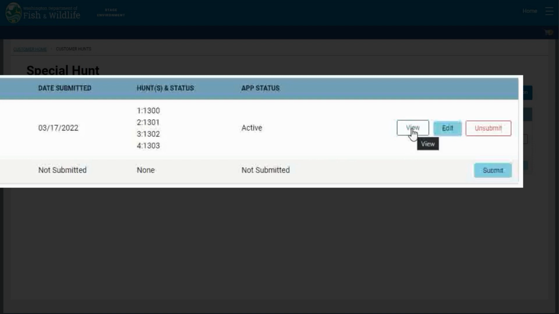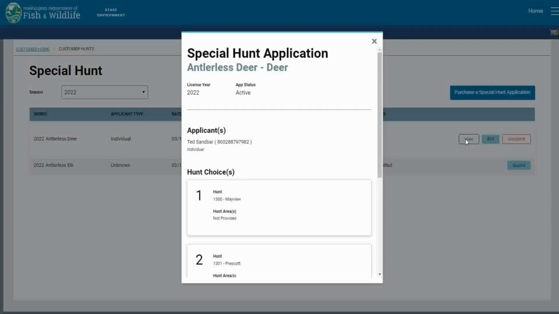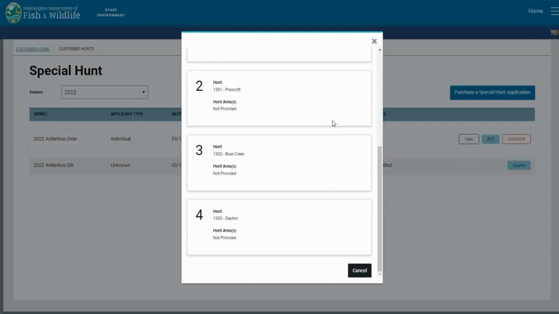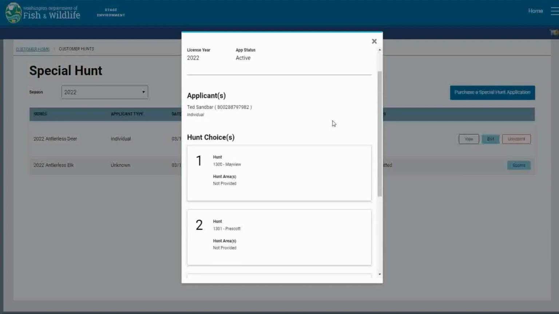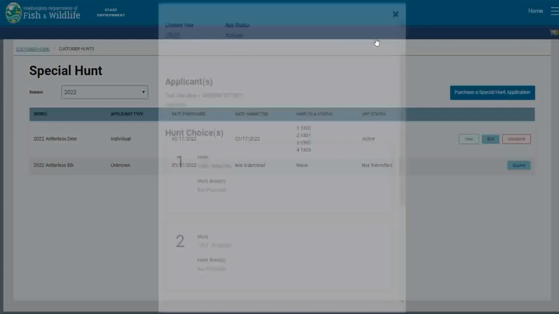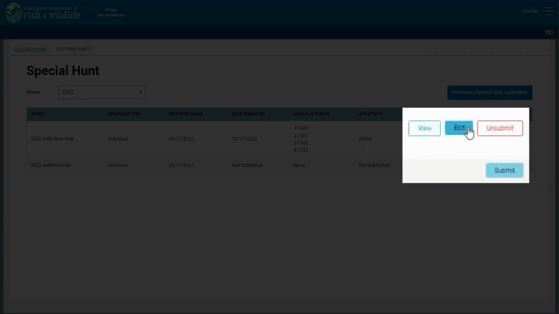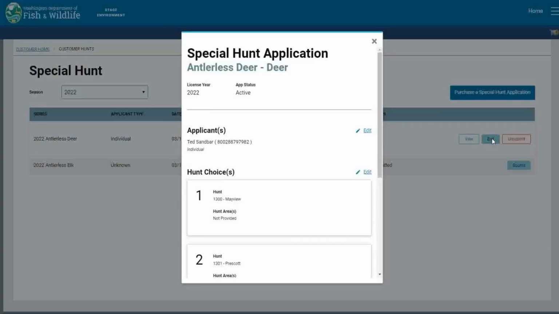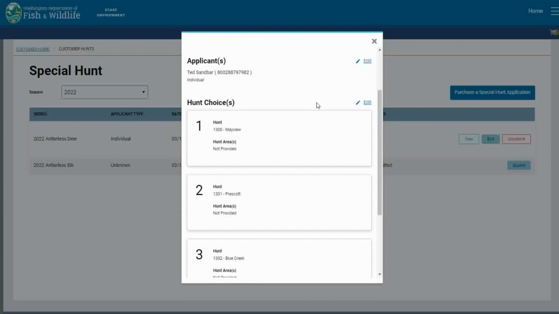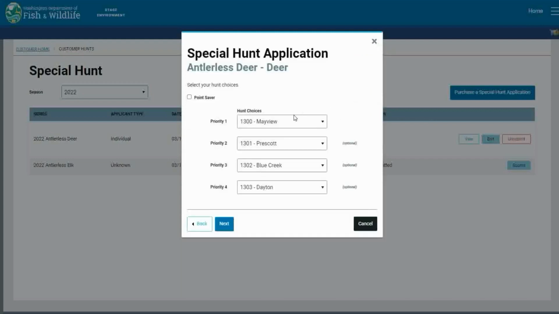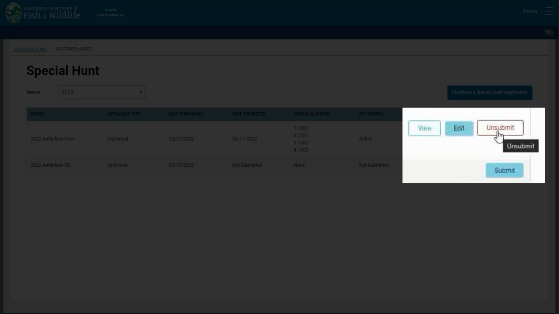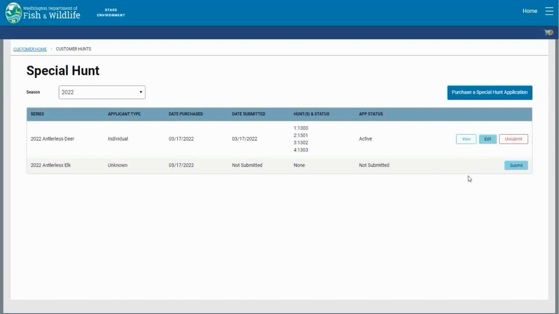Now, I also have the ability to view the application one more time by simply clicking on the View button. And again, I can see everything here, my hunt choices, everything. I can edit my application. I can do this up until the last day of submissions. I can change my hunt choices. I can also unsubmit my application if I want to start completely fresh again.